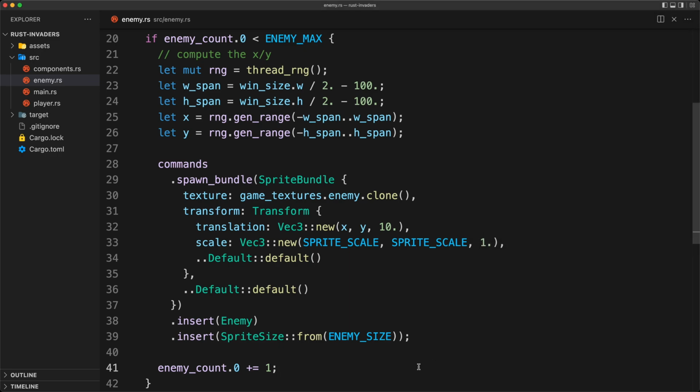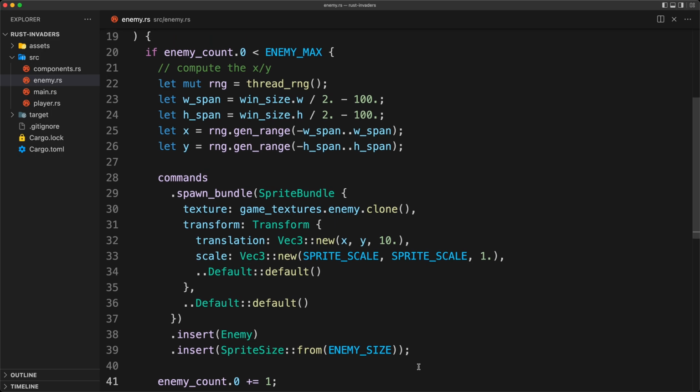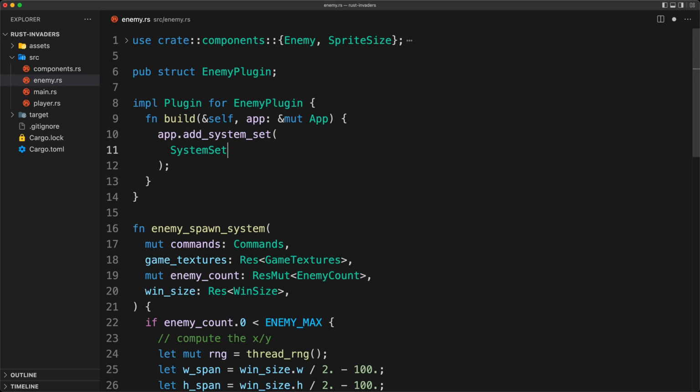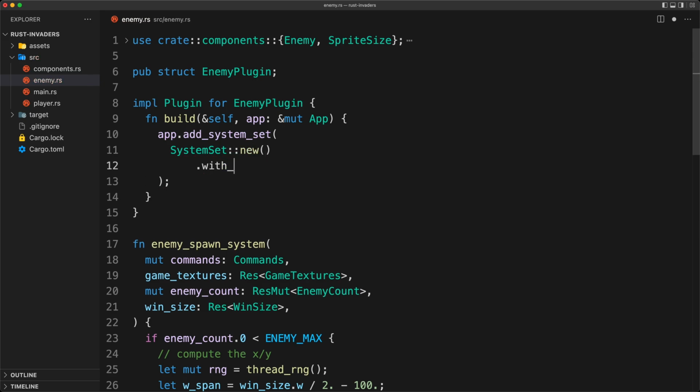We want to have a little delay. So the way you do that in Bevy is you go back and when you add a system, what you can do is add a system set. And in this case, you create it like that, system set new, and you give your run criteria, which is going to run before the system to decide if the system is going to get called or not for every frame loop.